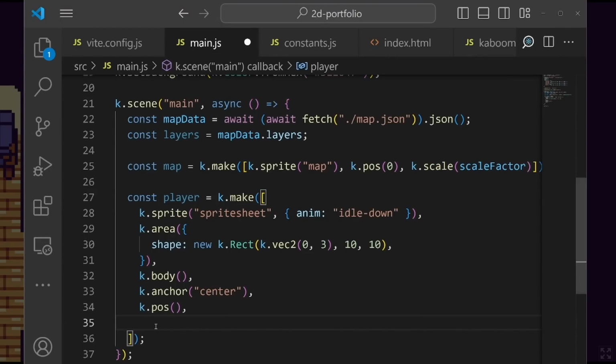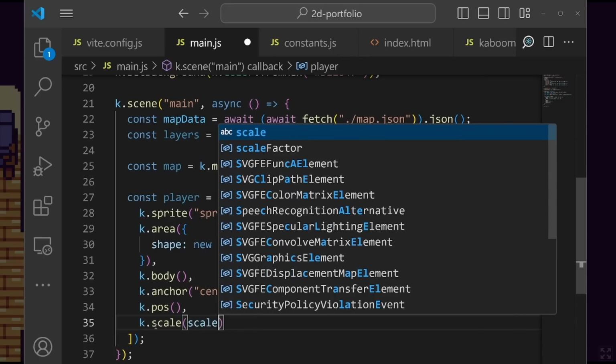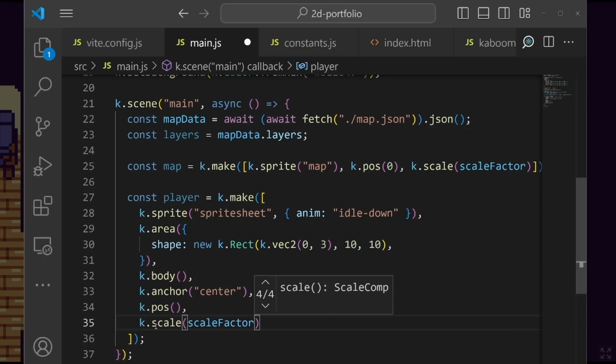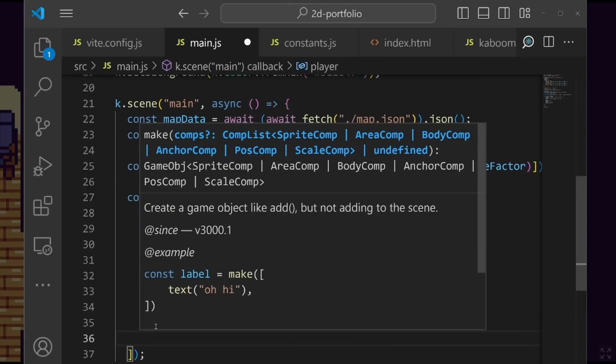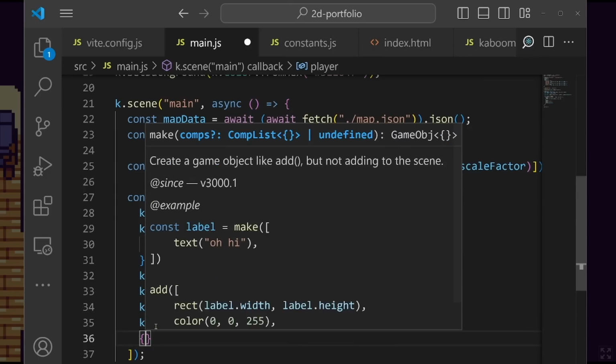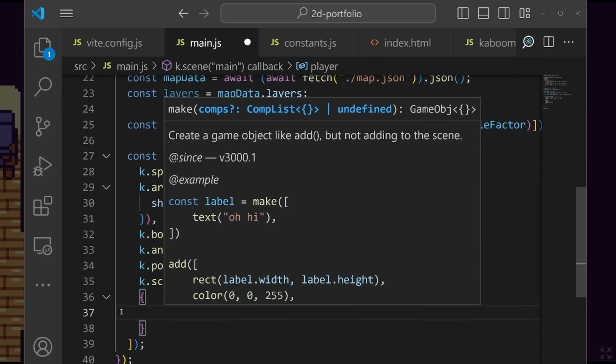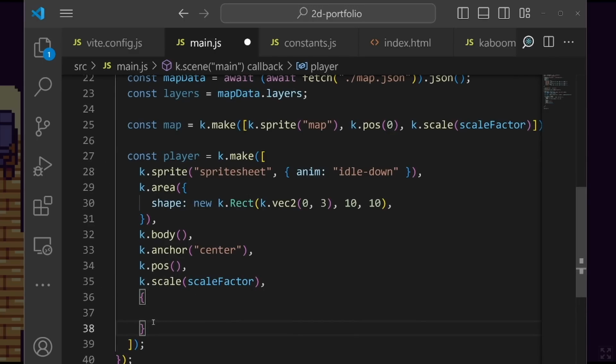All right, another thing we need to do is to scale the sprite for the player, because for now it's going to be small. It's going to be 16 by 16, and we want it to be scaled the same as the map, so that everything looks right. And then what comes next is in Kaboom.js.